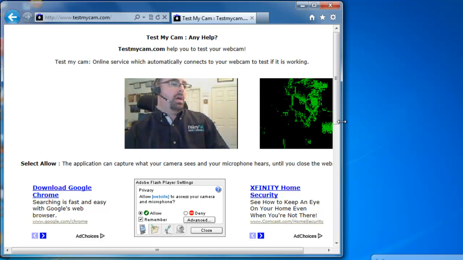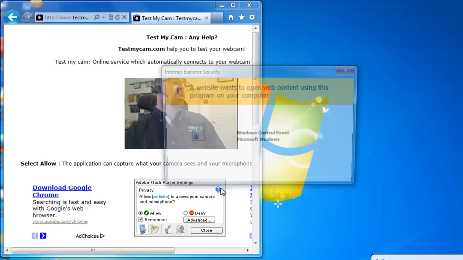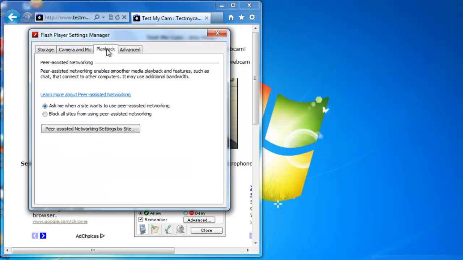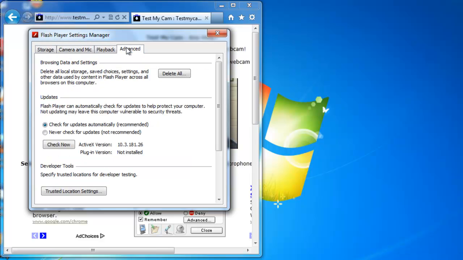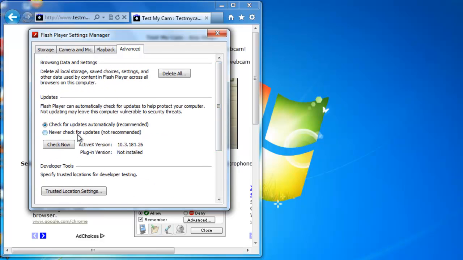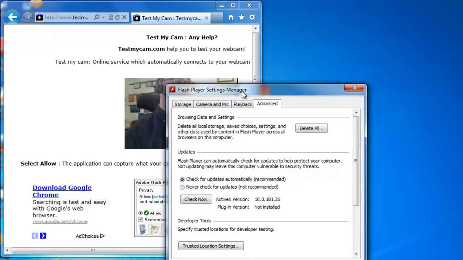Not to mention, if you right-click over and go to settings or global settings here, there's a whole lot of things that a user can click on that are really confusing, and probably you don't want them clicking on at all. I mean, for instance, you may not want Flash Player to check for updates. Here is where you would set that. But you don't want to run around to every desktop to make that magic happen.